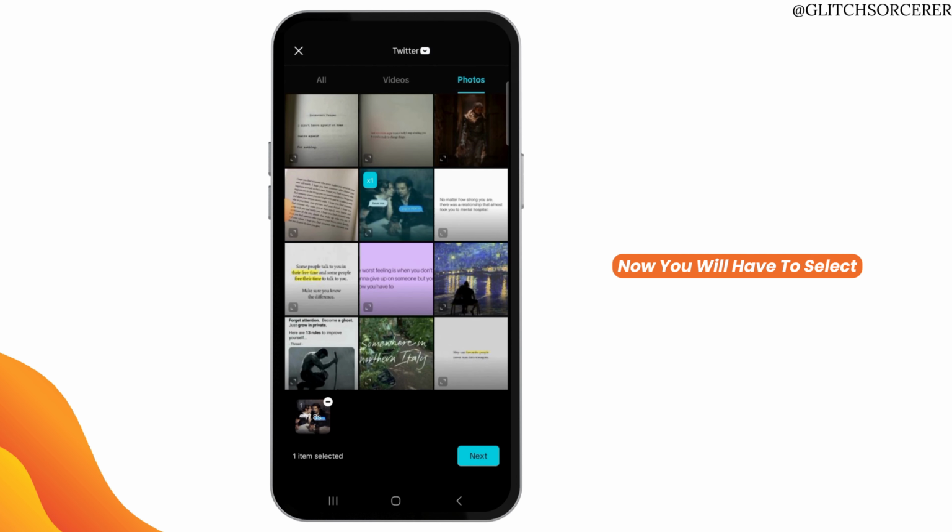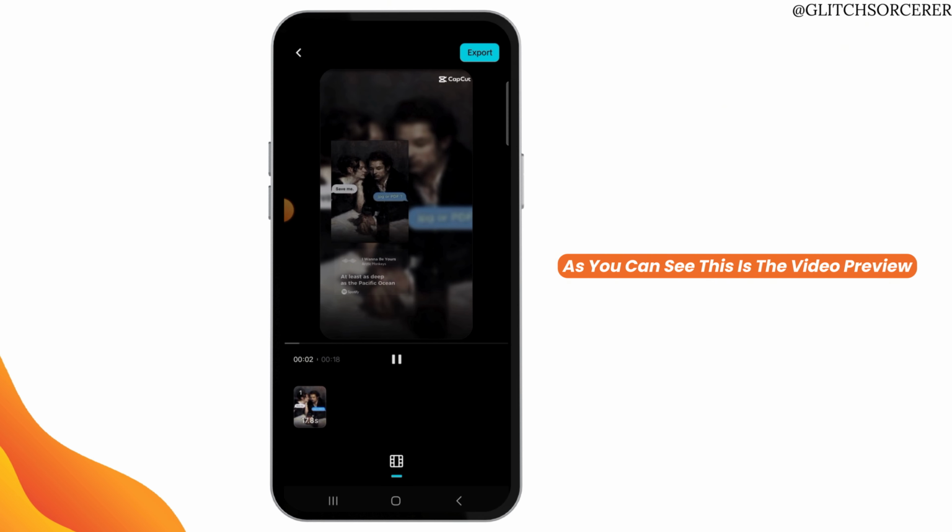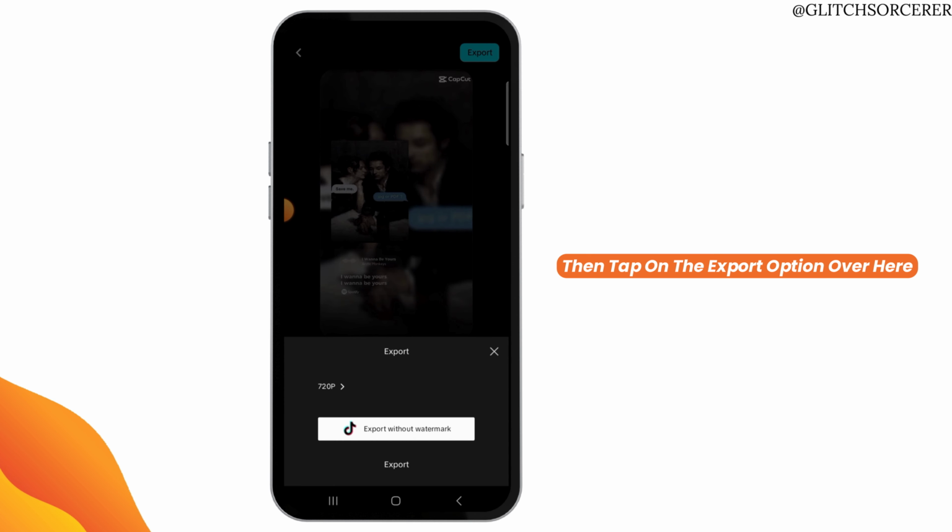Now you will have to select content from your gallery, then tap on the Next option. As you can see, this is the video preview. At the top right corner, you have the CapCut watermark. If you want to remove the CapCut watermark, then tap on the export option over here.